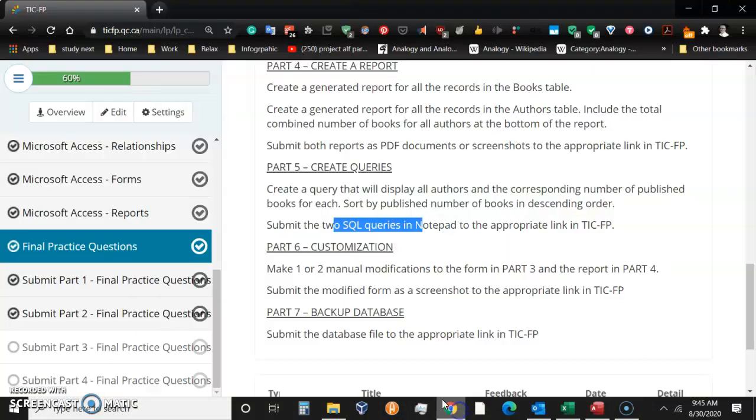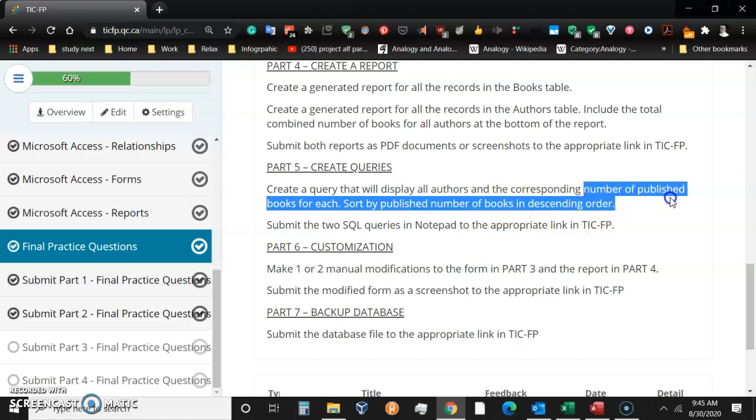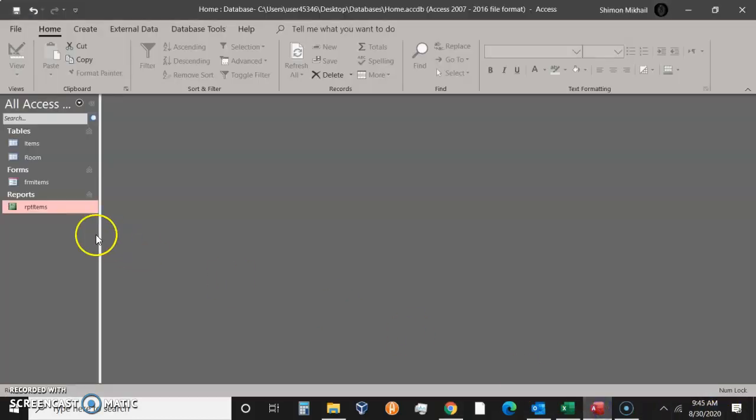Okay, and if you look at the assignment here, you're creating two queries. You want to display all the authors table, and you also want to display all the books, and you want to sort it in descending order. So author 1 has the most books, so he's at the top. Author 2 has the second most number of books, and so on. So I'm not going to do that exact problem, but I'm going to do something very similar.